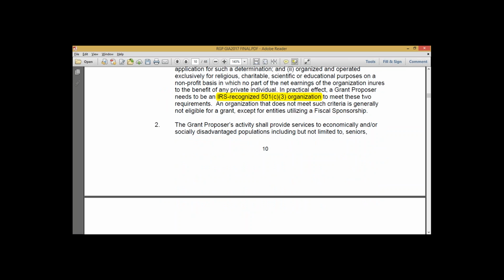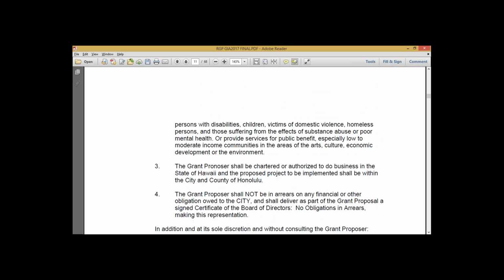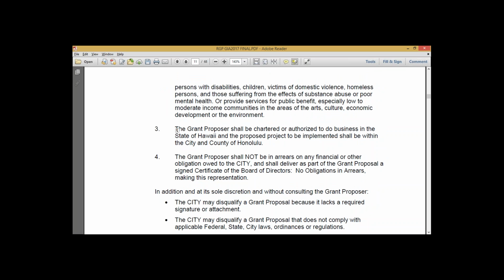If we move over to page 11, another thing you need to be in order to apply for these grants, you shall be chartered and authorized to do business in the state of Hawaii. So you have to make sure you meet this criteria.